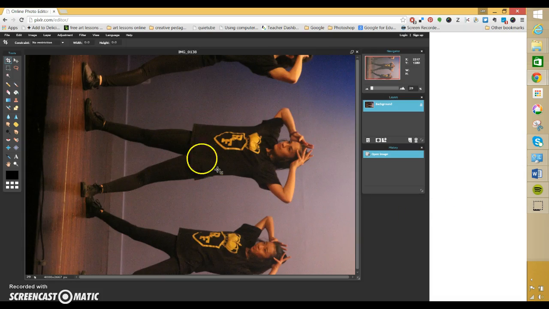What you'll see is that it's a photo of the Duchesses when they did a wee dance performance for us in the assembly hall a little while ago. Now we're just going to figure out how to cut out around here. Now I'll show you what our sort of endpoint is.